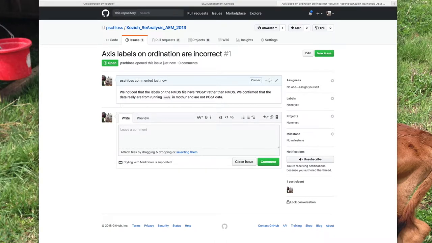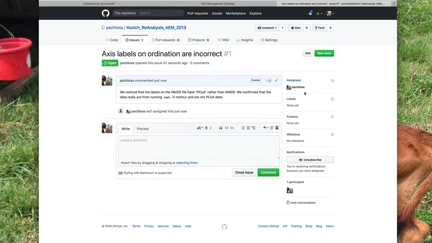So the next step when we talk about claiming it, we can claim it by assigning people. I can click on this gear and add me, and now it's assigned to me. We also see that the issue tracker has been updated to say that Pishlaw self-assigned this just now. We can also assign different labels or projects or milestones, again, to add documentation to this issue.